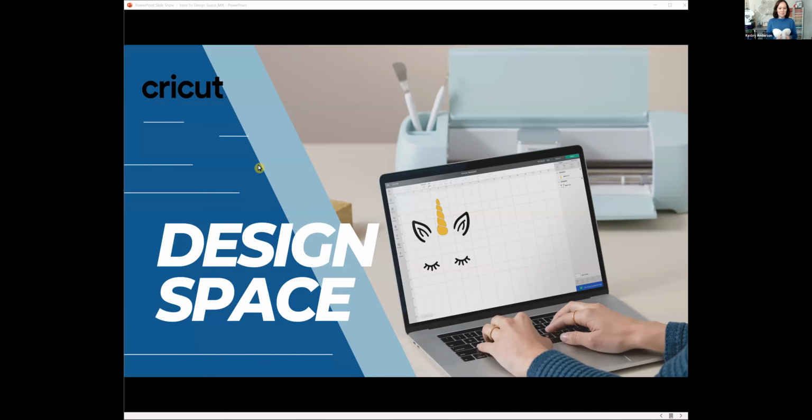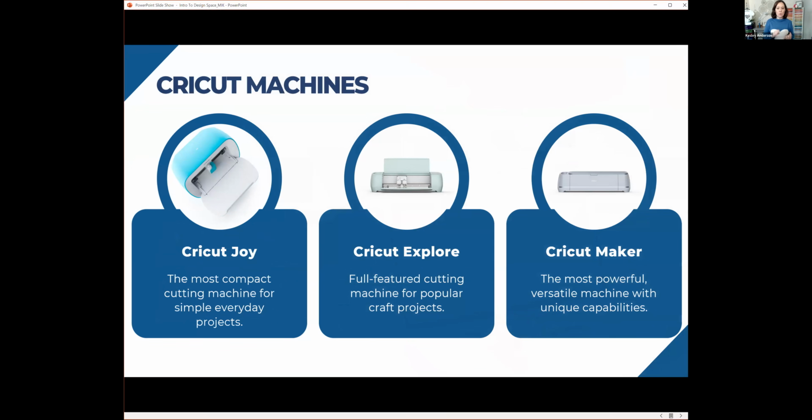So, Cricut Design Space. Now, Cricut Design Space is a free application and it works with whichever device you're using. So if you're joining with a Cricut Joy machine, a Cricut Explore machine, or a Cricut Maker, all of those machines work with Design Space.